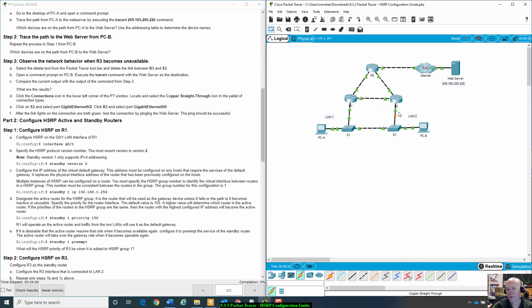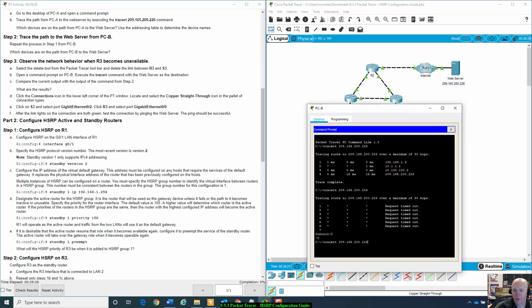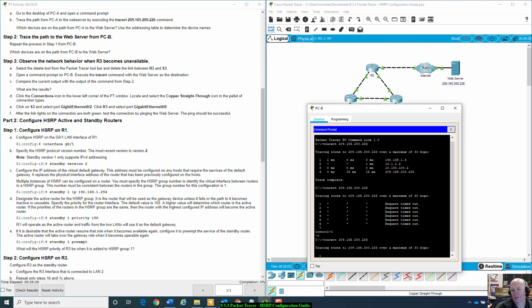When you first hook it up, it hasn't converged yet. You can use the fast forward button. All right, so hopefully everything's good. After the link lights on the connection are both green, test the connection by pinging the web server. So go back to PCB. Let's use our up arrow again, because we don't like typing stuff in unless we can help it.